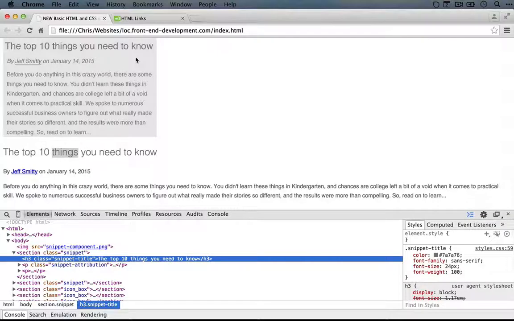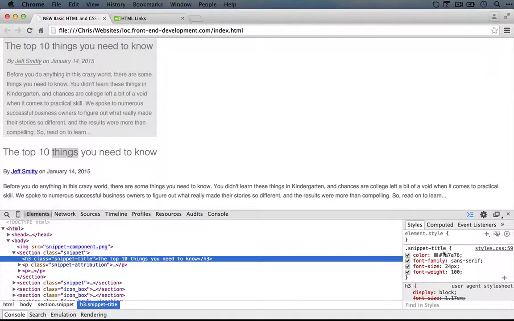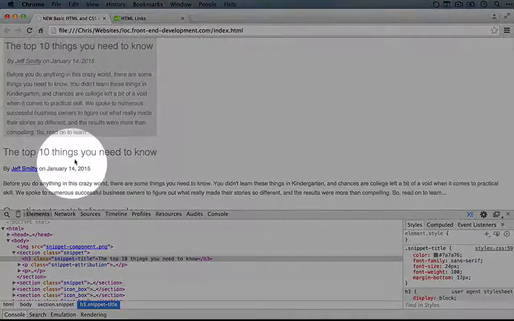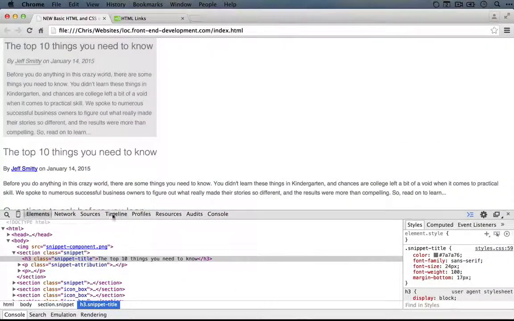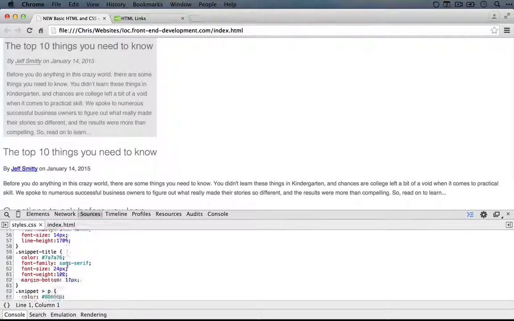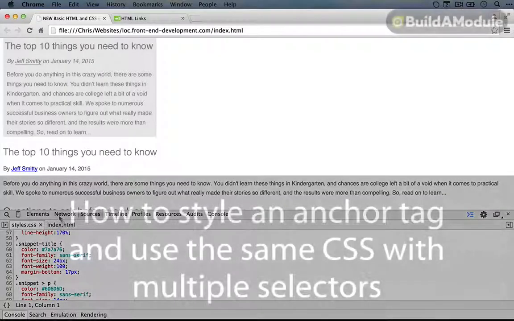So it looks like 17 pixels should do it. So again, we're in the H3 snippet title class, and we're going to add a style here for margin bottom, 17 pixels. Okay, so that looks better. Again, if we've linked up our file with Chrome, that adjustment should be saved in our source. Let's take a quick look. Okay, down here, snippet title, margin bottom, 17 pixels. Okay, good.